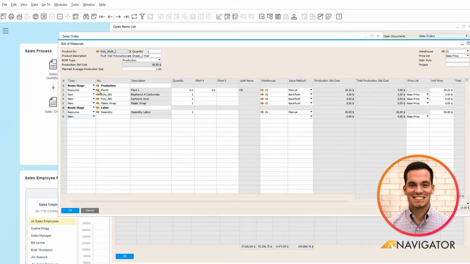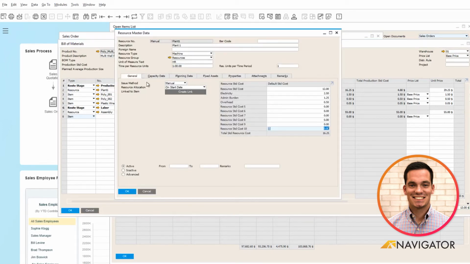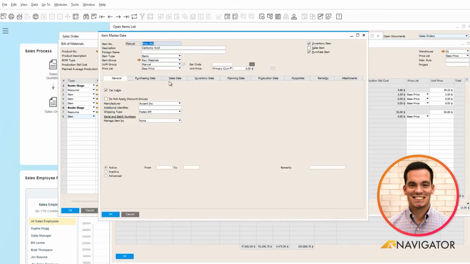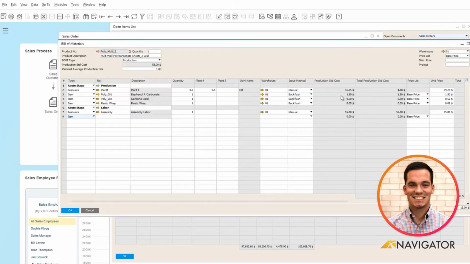If I were to click on the resource using the golden link arrow, we can see the resource that it's tying in, as well as the total resource units from time and its overall cost and the resource master data. Finally, if I wanted to look up the actual item that's being used, I can pull up the item master data for the specific component item as well. So very easy to access information that you need based off of the bill of materials.